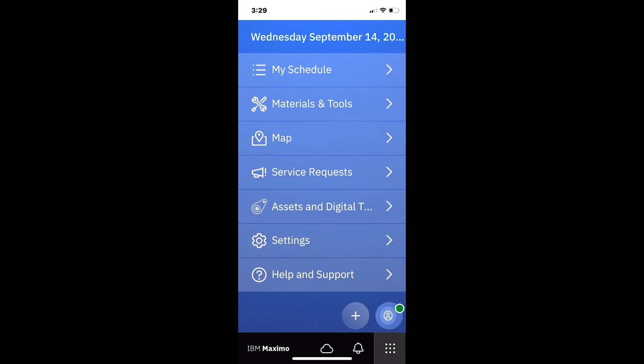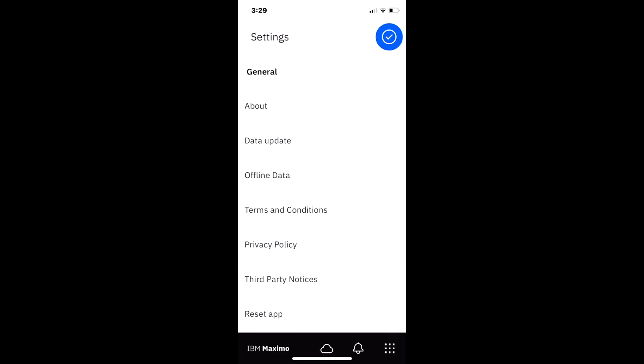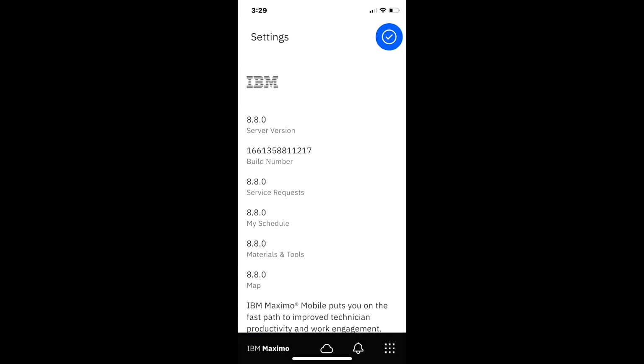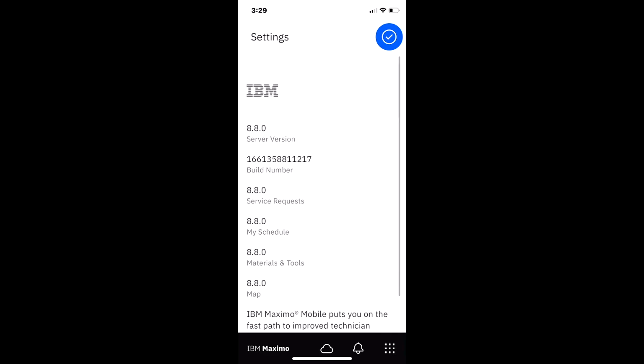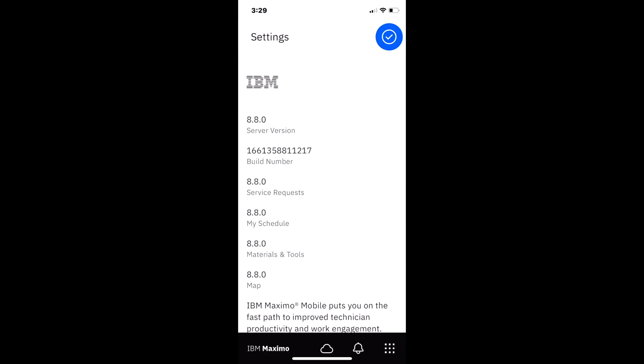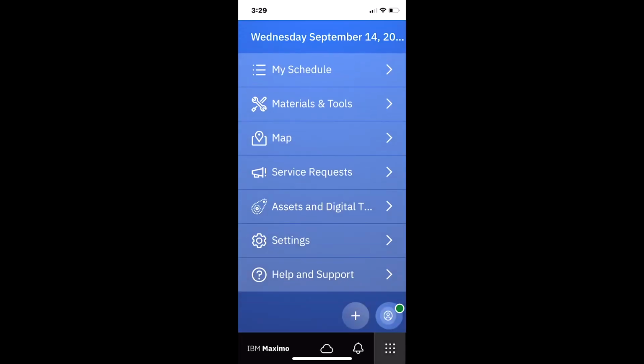But there's a couple other things that I want to highlight that I think are really important. One is the settings feature. Depending on the user, this may or may not be important. But again, there's some really important information. For example, the version of Maximo Mobile that you're using. In this case, it's 8.8. A lot of digits there.